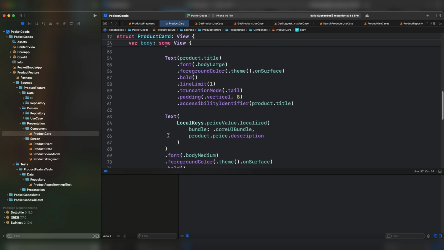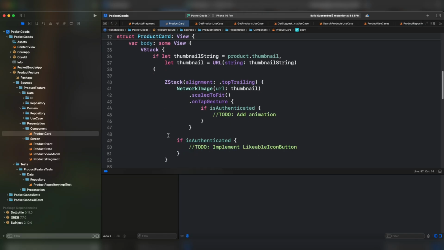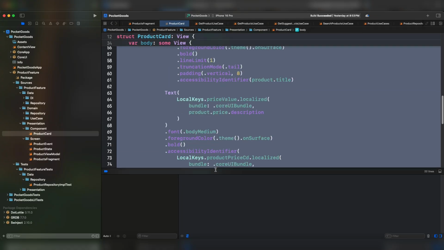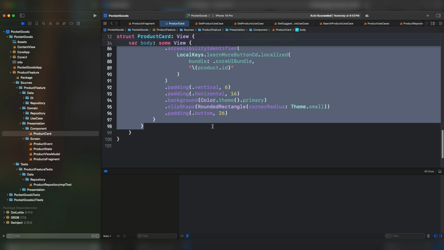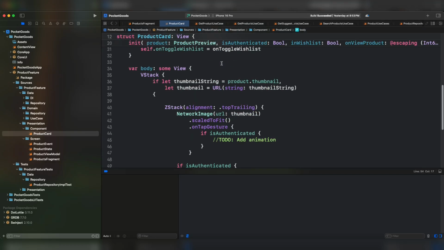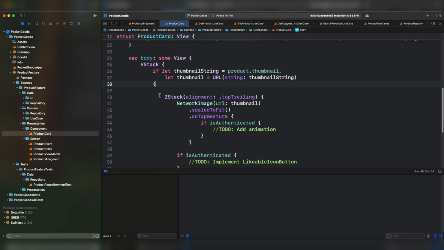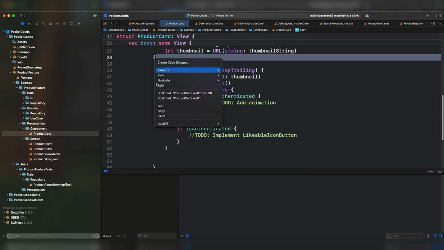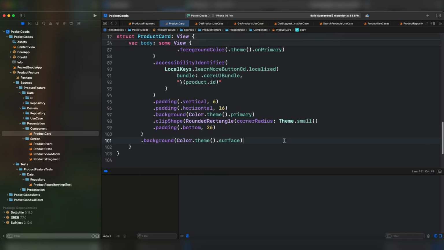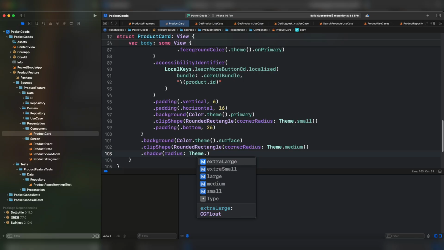Now we're still under the VStack. We need to customize this VStack like a card. Therefore, I'm going to add here the background surface. We have to copy the whole thing from the outside of this particular element, which is the if statement. I'm going to add here the background surface and clip shape medium, and a shadow, it's got to be medium.